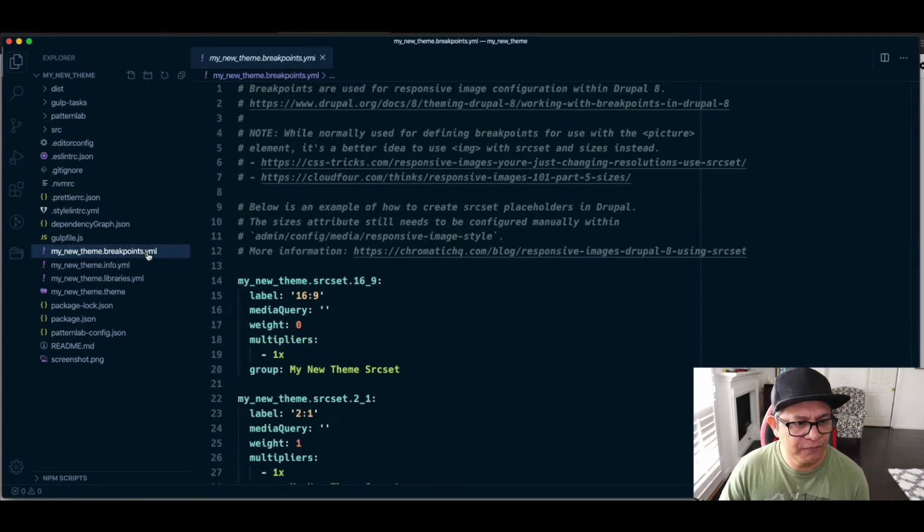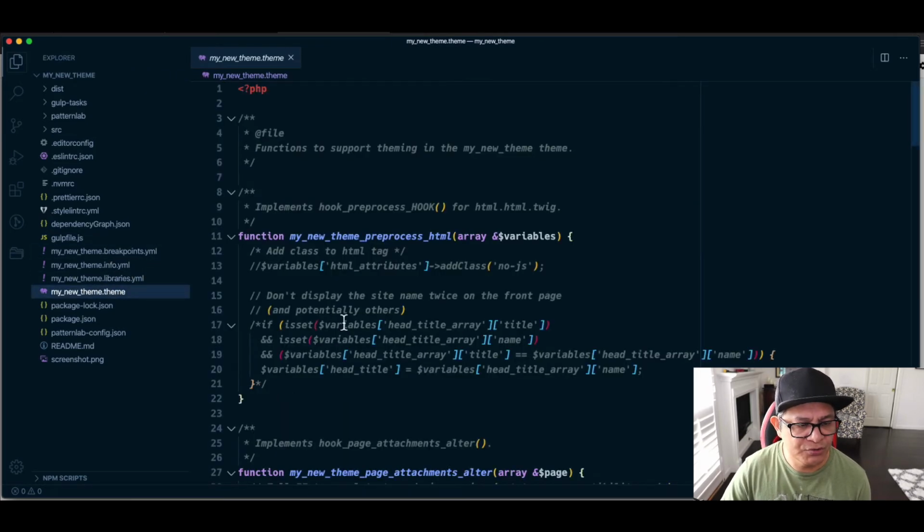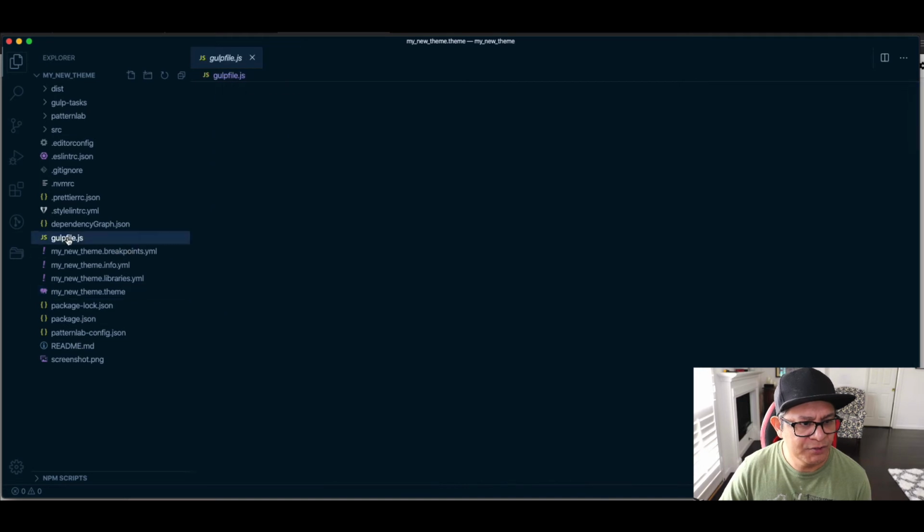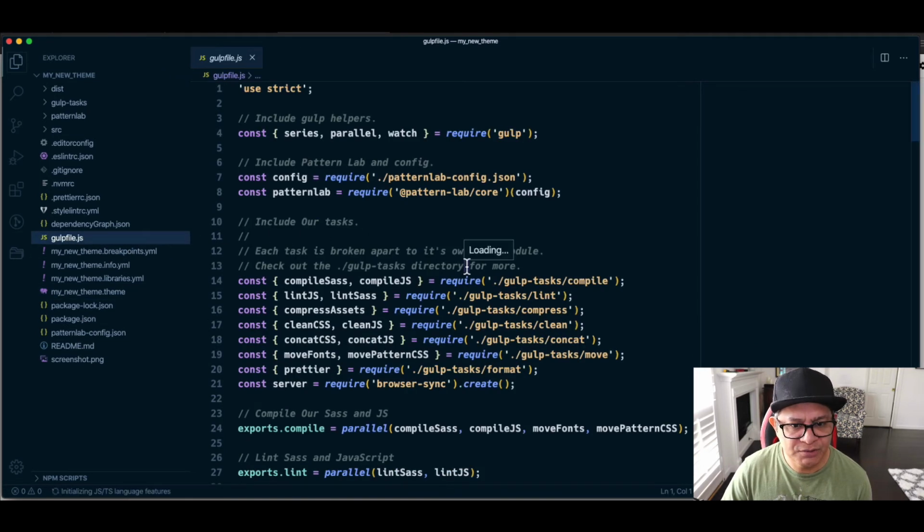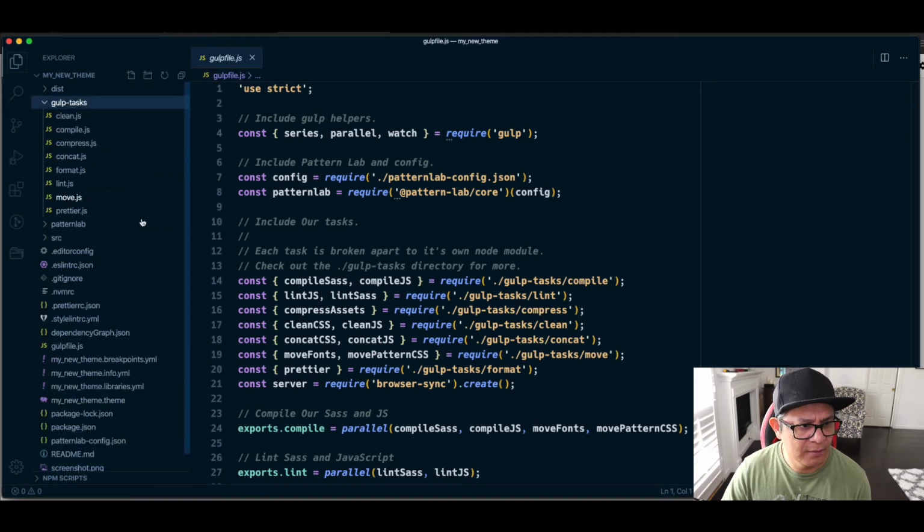We have a breakpoints file for different breakpoints. We have our theme file for preprocess functions and hooks. This is a gulp file which runs all the other different independent gulp tasks that you can find under gulp tasks. And this is basically how all the automation is done in this particular theme. This is how we're able to compile code, compress images, lint code, run concatenation, and a few other tasks.